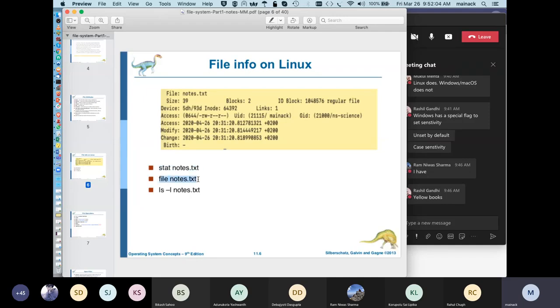The file command will tell you the type of file. Stat will tell you all the attributes, and ls -l will give you a summary of the attributes.